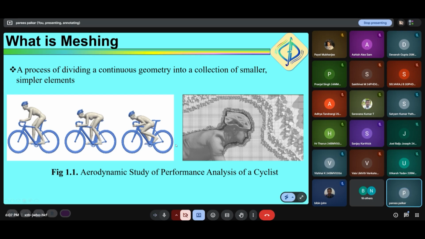So see, this is a bicycle on which a rider is riding, but the way he is sitting will determine the aerodynamic drag he is going to experience. And in races, it is extremely important to sit in an optimal position to get the best efficiency. So meshing is nothing but dividing a continuous geometry into a collection of smaller and simple parts. If we take this bicycle rider and zoom in, we have discretized him into some smaller domains, and in these smaller domains our CFD equations will be resolved.